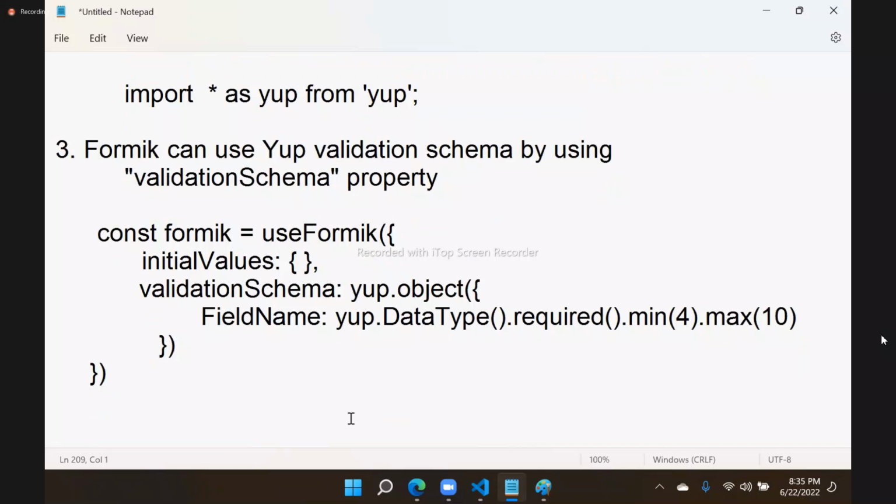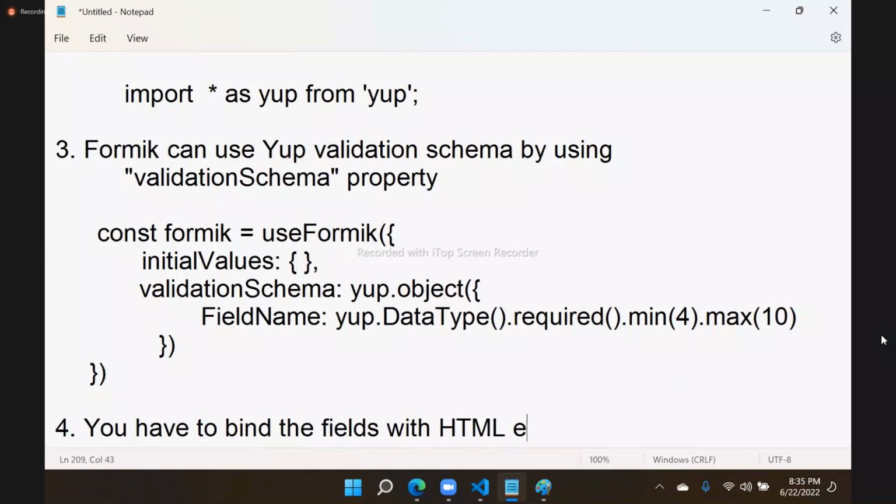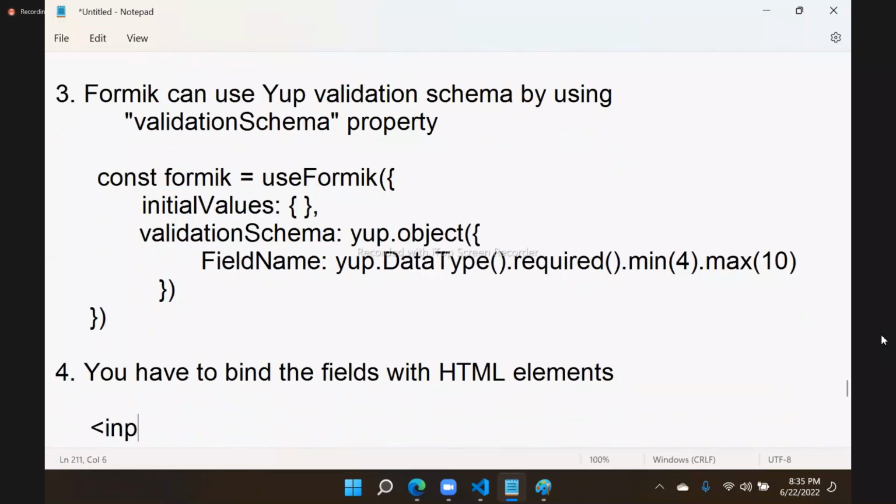Now this is configuring the schema. How to bind? This also becomes easy now. Binding means you have to bind the fields with HTML elements. Here we can do it like this: input type equal to text. Now to bind, we can use a simple spread directive. This is triple dots. You know the meaning of this. What is it?